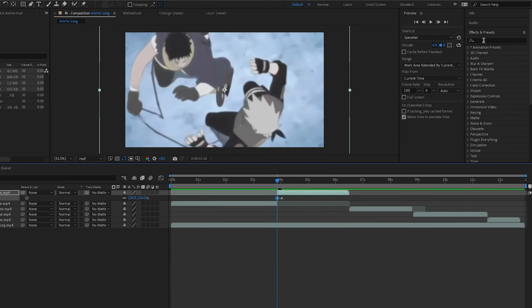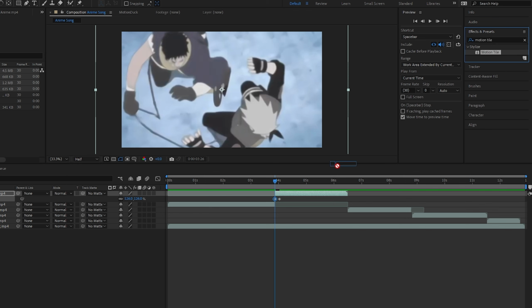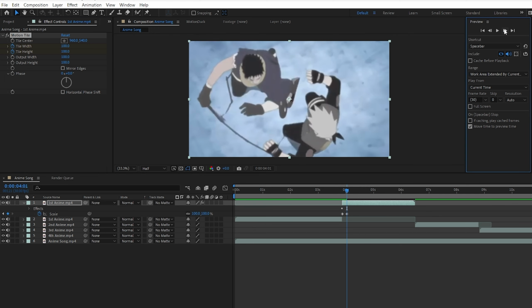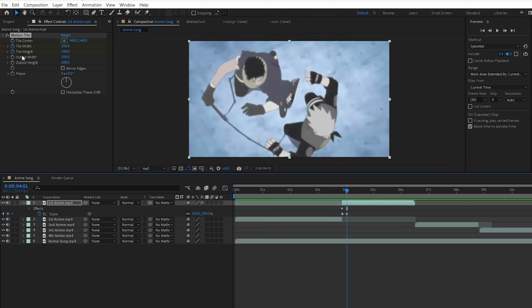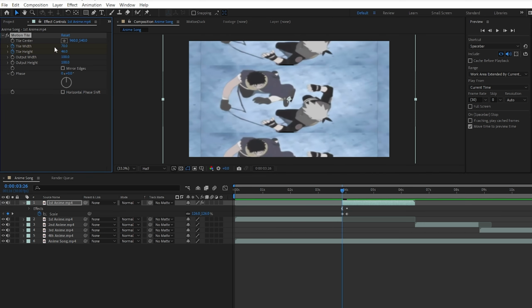After that, in the Effects and Presets section, type Motion Tile and drag it onto the second clip. In Effect Controls, put a keyframe on tile height and tile width at the start of the video, and after 5 frames, put keyframes again on both. Now, move to the first keyframes and reduce the value of both as you like.